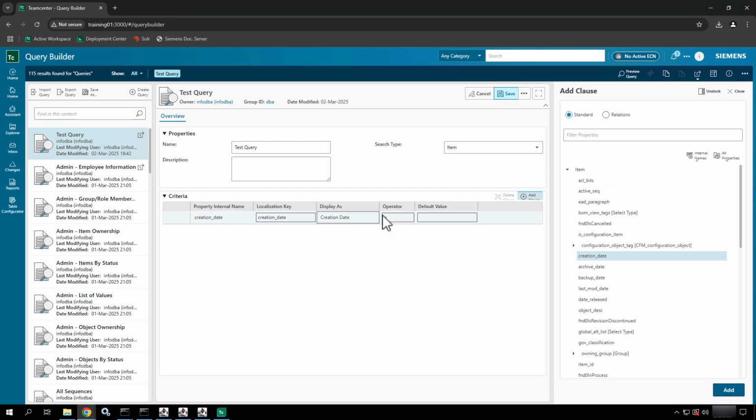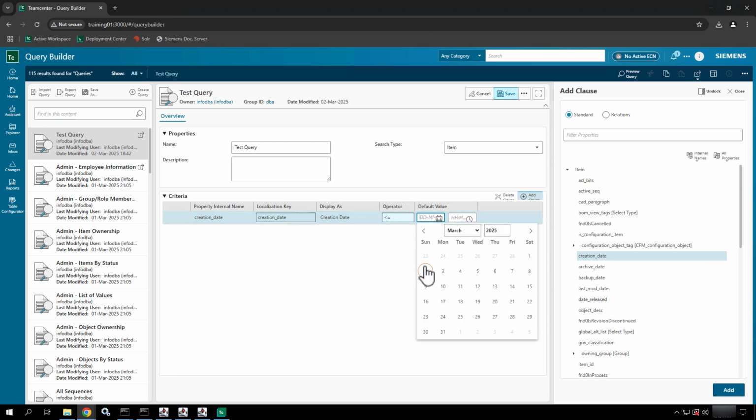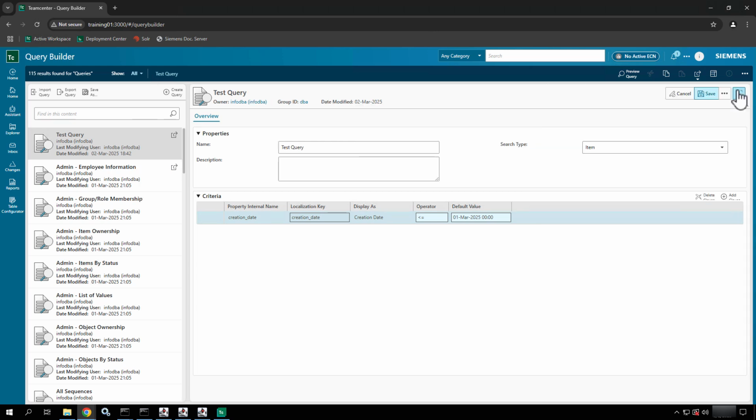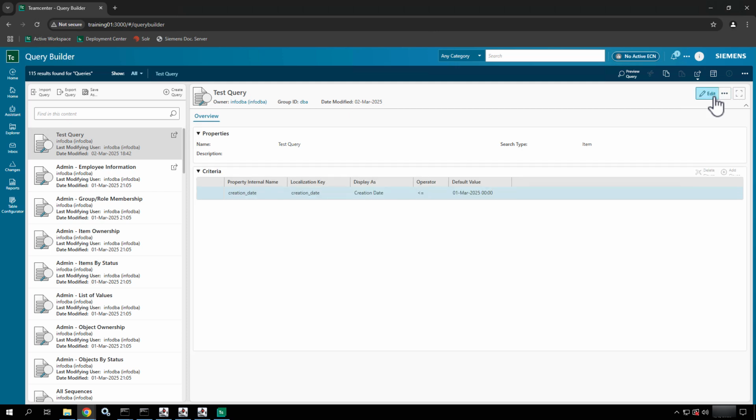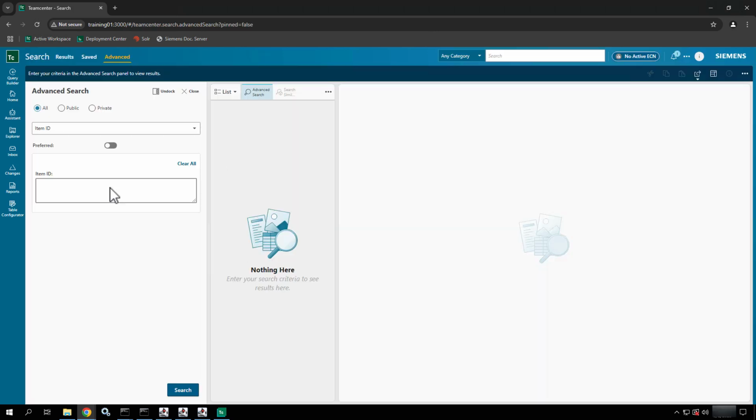So now I can say the creation date is equal to or greater than, or equal to. And then in the date field, I get the little widget pop up, and I want it to be greater than yesterday. And then if I do that, I can close my add clause panel, save my query, and I've got it locked in.